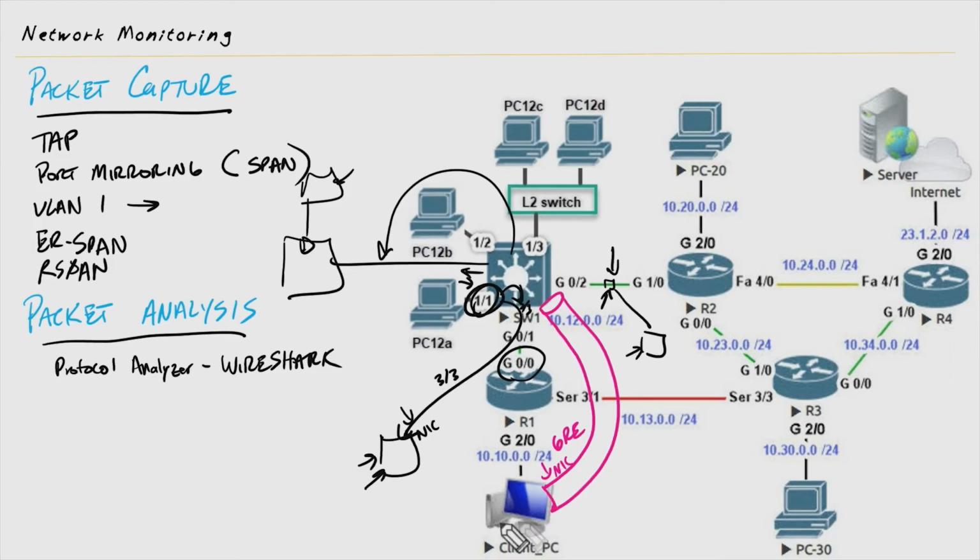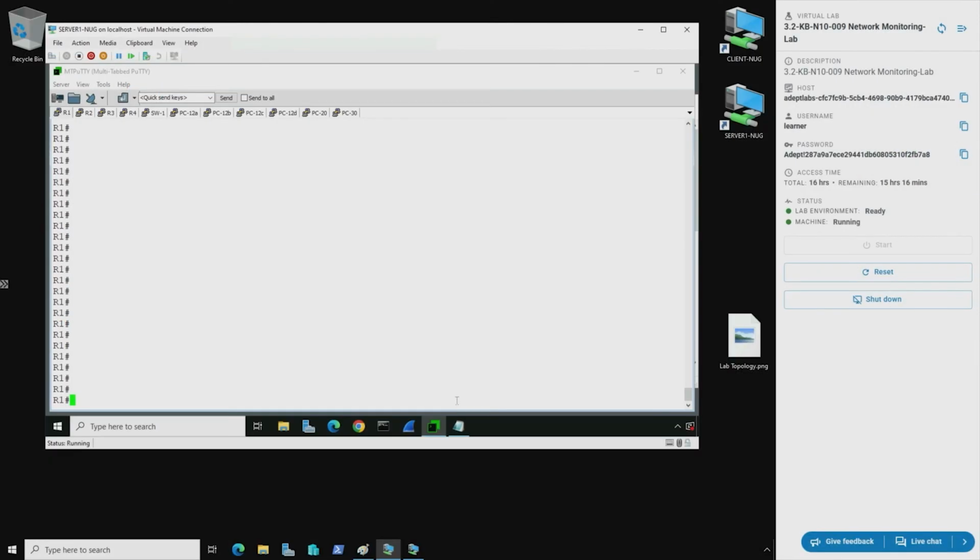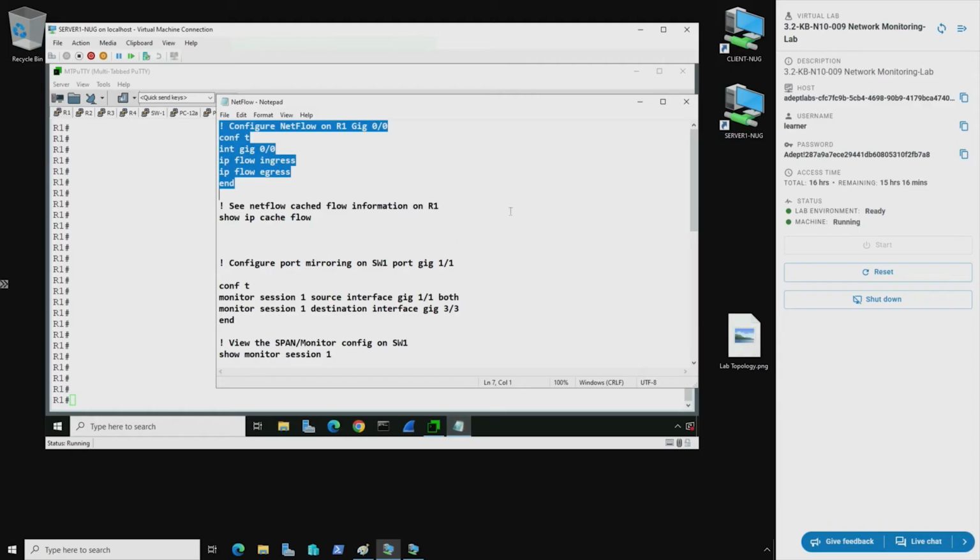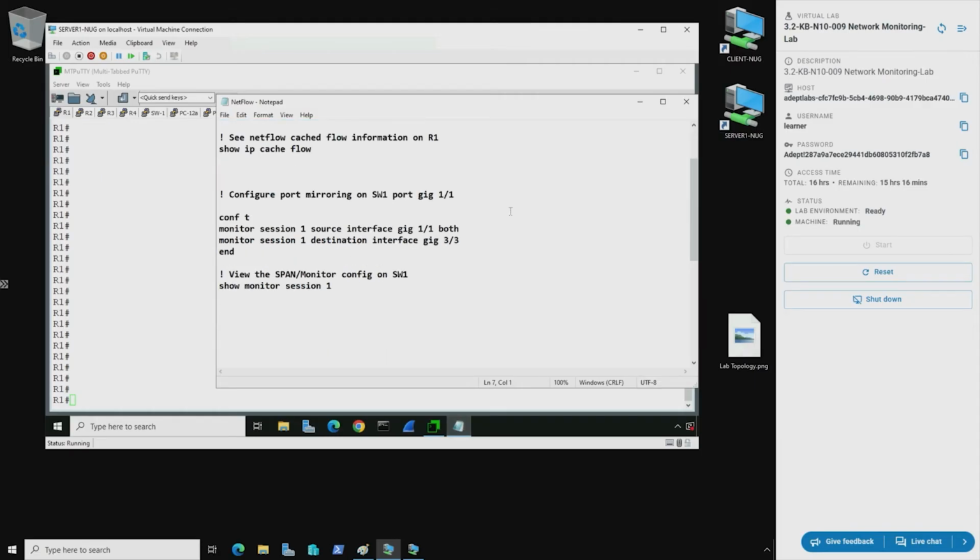And then we'll also take a look at a protocol analyzer that's currently running down here on the client PC to help reinforce both parts regarding the packet capture, in this case with SPAN, and also packet analysis with Wireshark. So back in the lab environment, I've got a little notepad document that's going to walk us through this configuration.